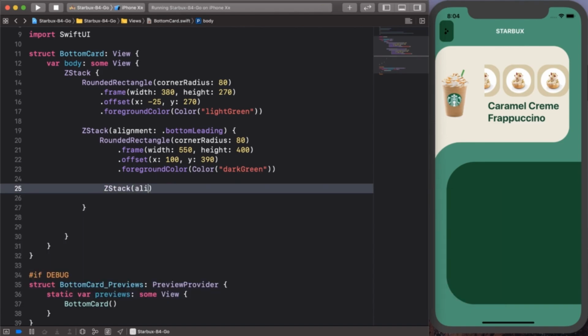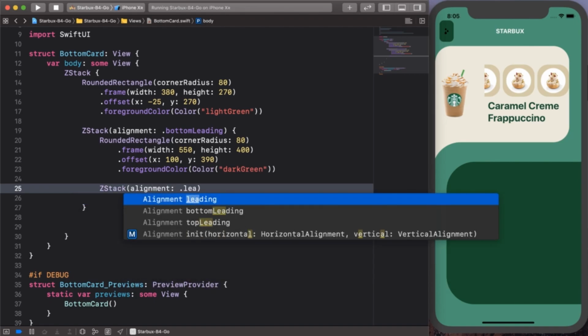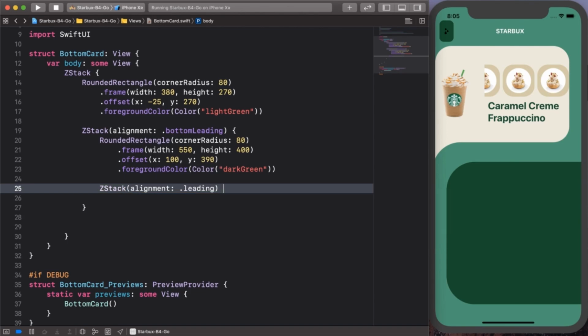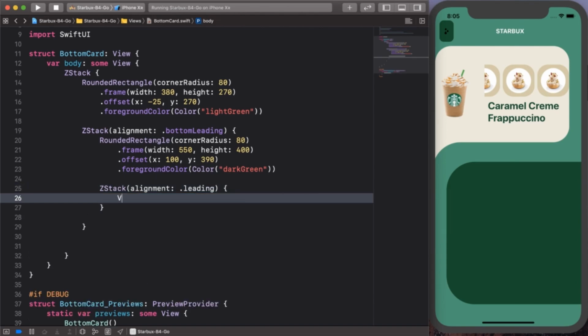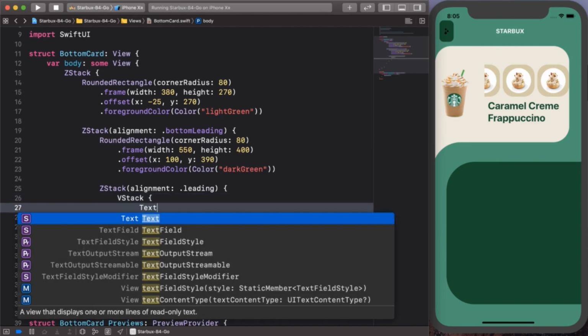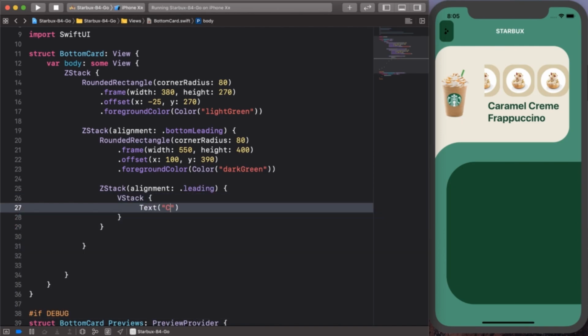And I'm going to make this alignment also to be leading. In this case, just leading, not bottom leading at all. And I'm going to put a V stack inside of it. Okay, so I'm going to add a text. And this text is going to say, customize your drink. Like that.